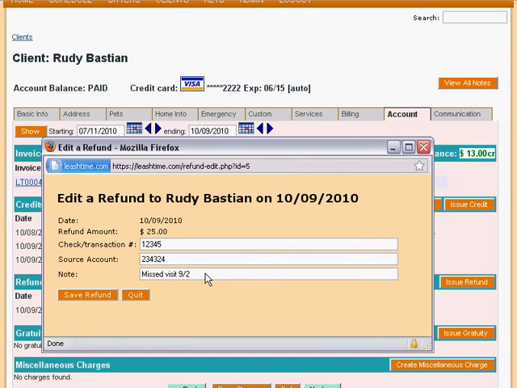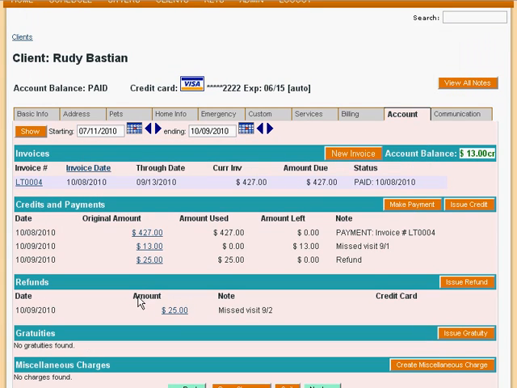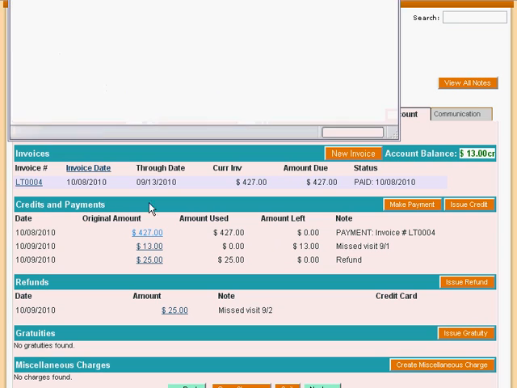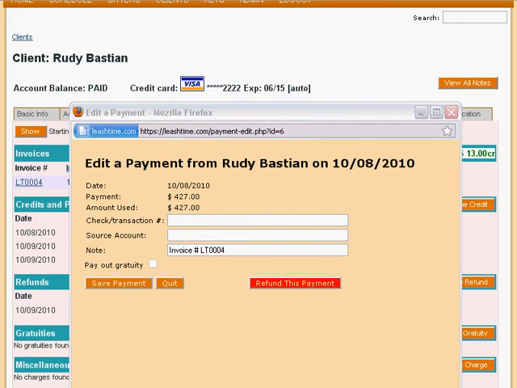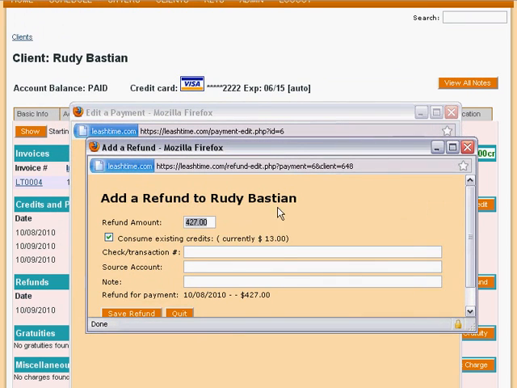You can also refund specific payments that have been made by the client. Simply click on a payment to edit it. Then, click the Refund This Payment button to open the refund editor. Notice that the refund references the payment here at the bottom of the page, and that the refund amount defaults to the amount of the payment. But you can change the refund amount if you like.